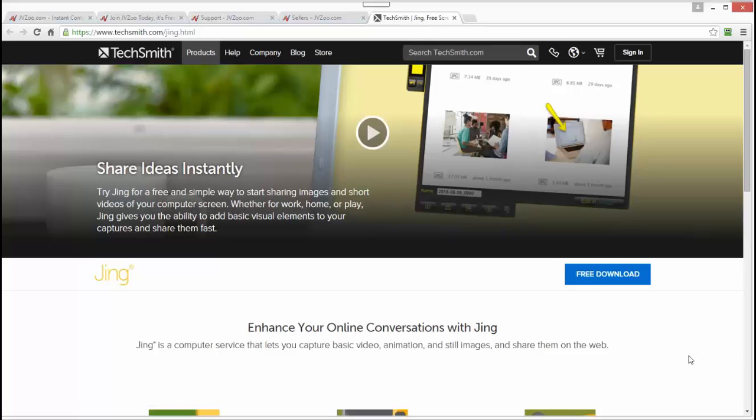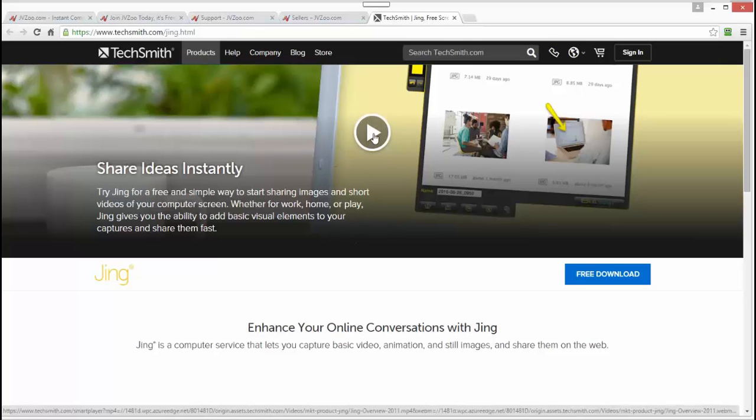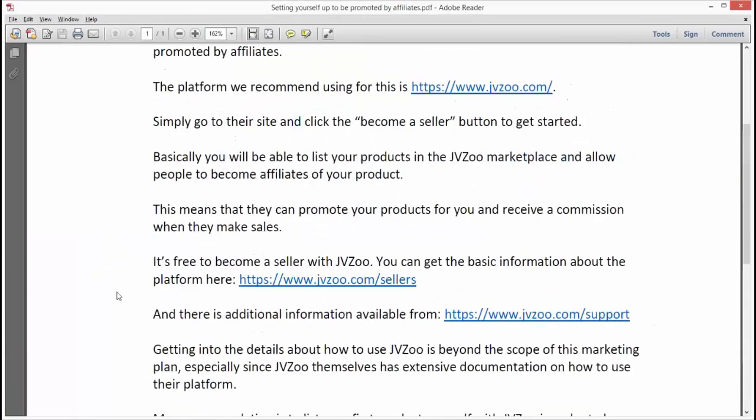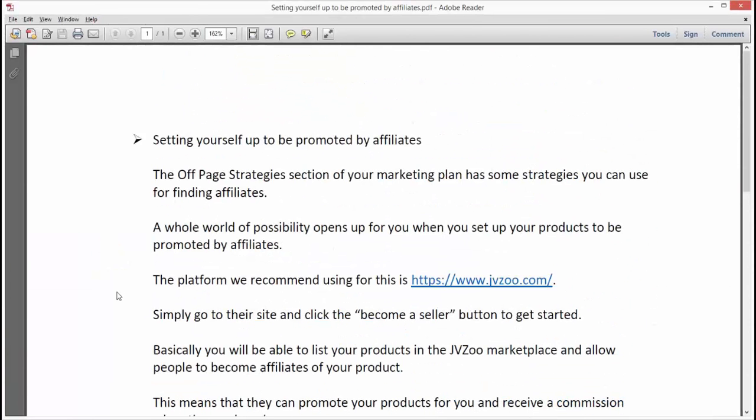And then here is techsmith.com/jing.html. This is a free software that you can use for making instruction videos. It's screen capture software. You can come here and you can watch a video here about how it works and download the software. This is something you want to use to make instruction videos. Alright, so with all that being said, let's keep moving forward through your marketing plan video.